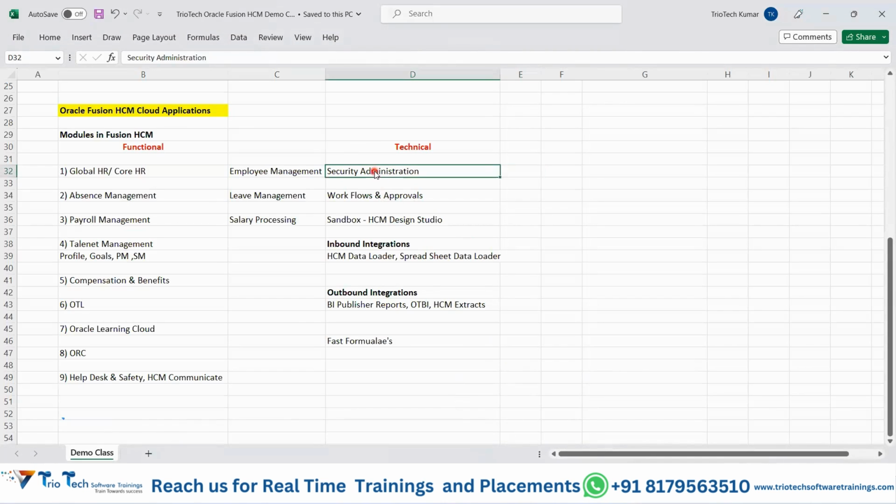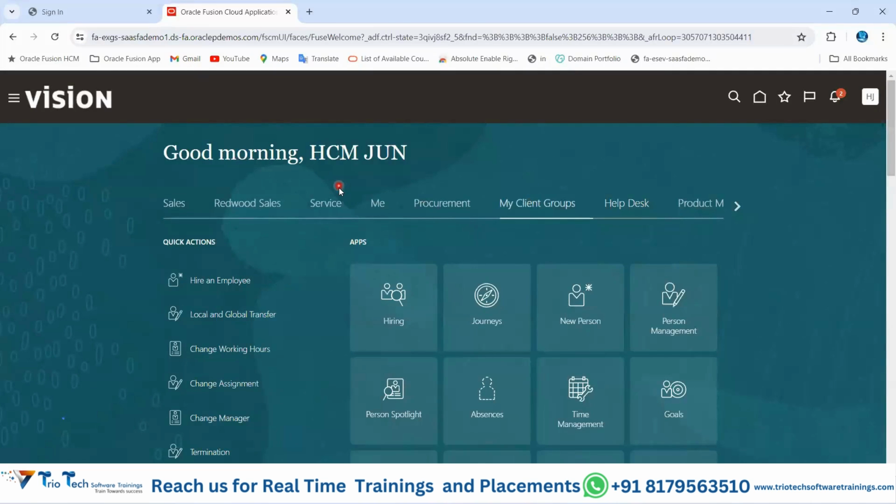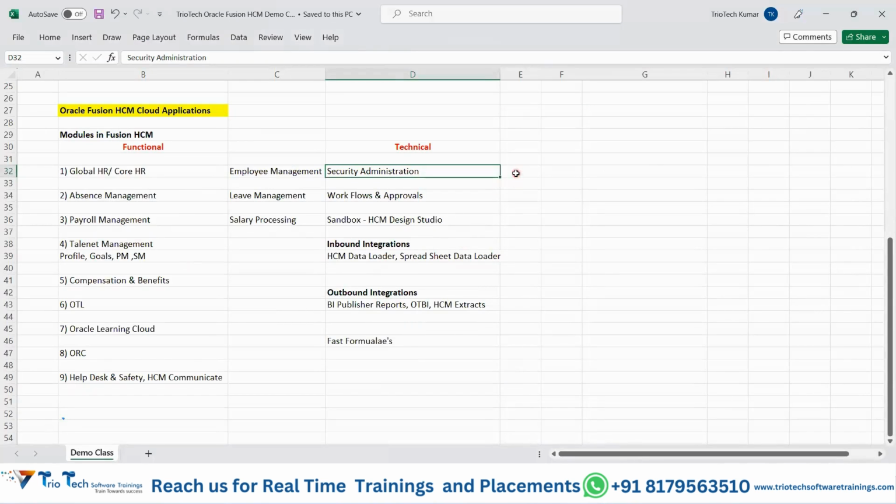So we have a security administration module team. Here we will be talking about the user account management, like when employee hired in the system, once the client started using, how the user accounts for them will be created, that all.